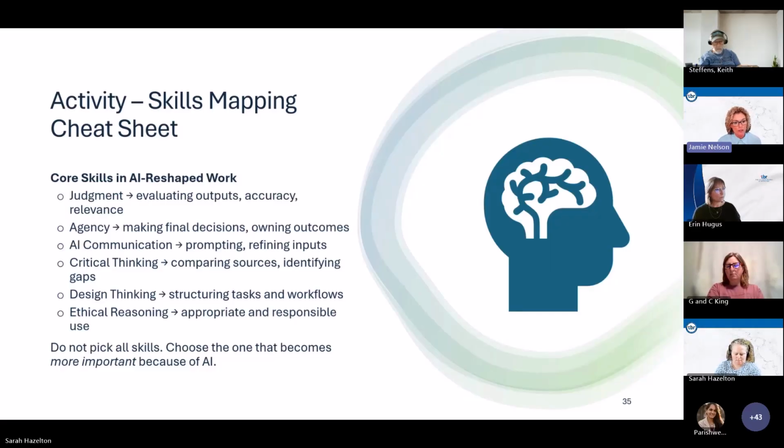Do not pick all skills. Choose one and work on it. Do the same with your students. Don't try to jump into it with both feet. Just step into it easily and phase it in as you're working through. Next slide, please.